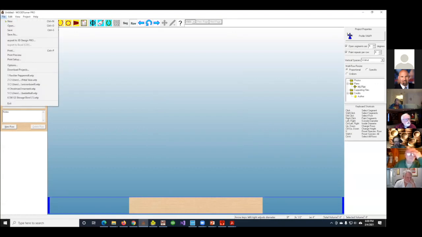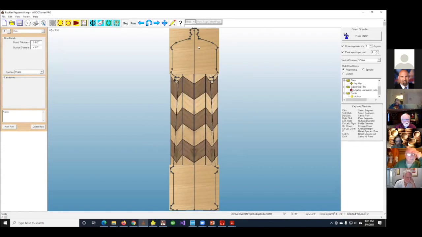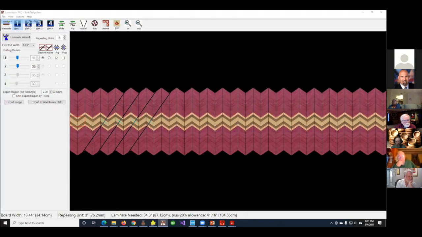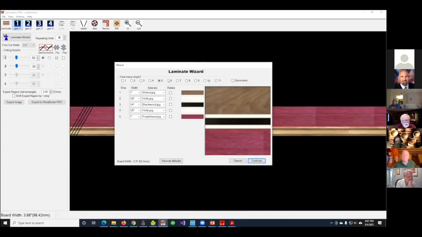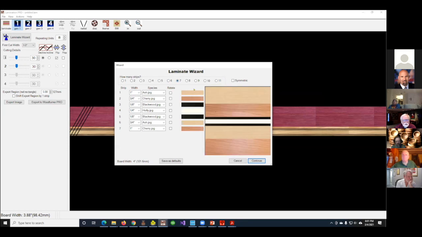Actually, I'm going to open one that I already have done. So as you can see, this is what I did in 3D Design Pro. This is solid wood made from a baseball blank. This is staves, but instead of being cut as staves, I'm going to do it in Lamination Pro. So I'm going to go to Lamination Pro, file new. I'm going to have 7 strips. It's not going to be symmetric, but each of these is going to be 3/4 of an inch.